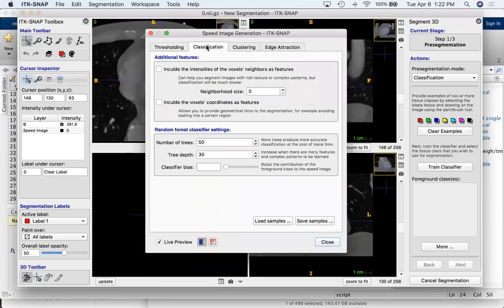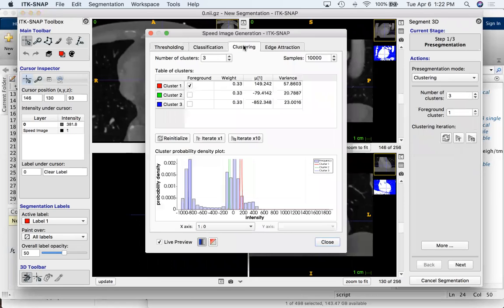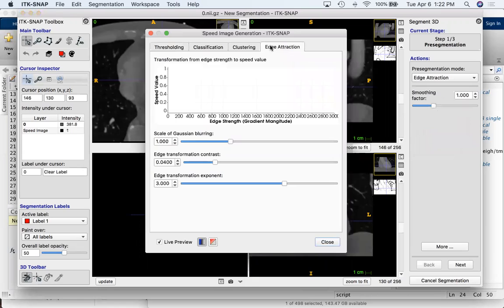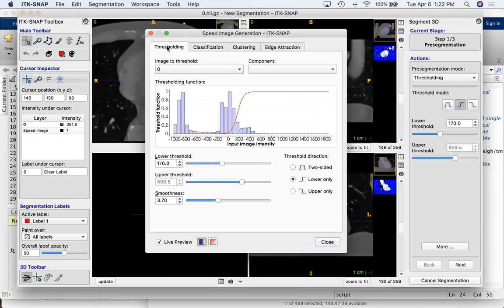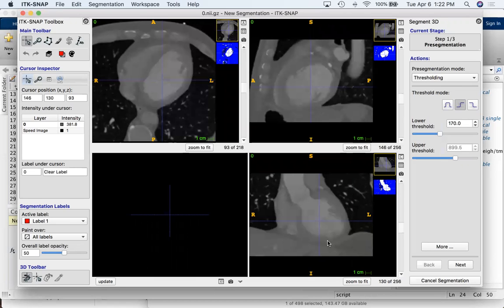busier slide here. And you can do different types of classification, clustering, edge attraction, all this. But I never set any of those. I just leave them the way they are. And I set the lower threshold to what Otsu tells me. And then the smoothness to 10. And then close. And now that's all set and ready to go. So we can say next down here.